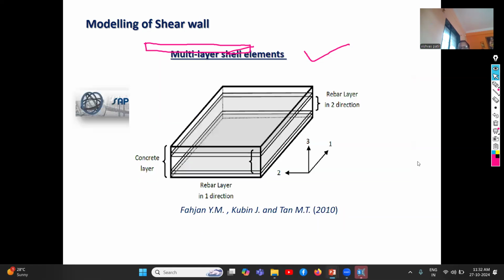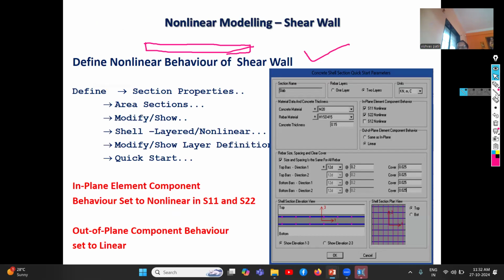So this particular command, I will show that also in the actual software. These are the steps to assign the nonlinearity distributed to the shear wall. Here everything is required: define the thickness of the wall, reinforcement in the outer face and inner face, including the spacing of the reinforcement, and the nonlinearity.